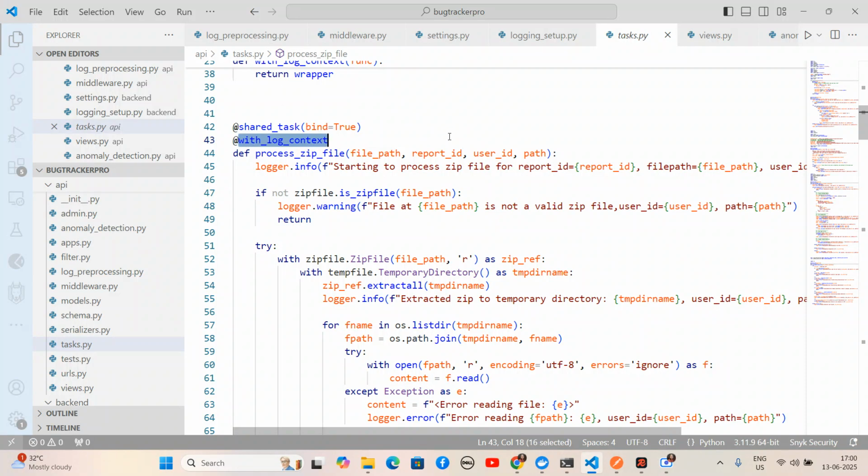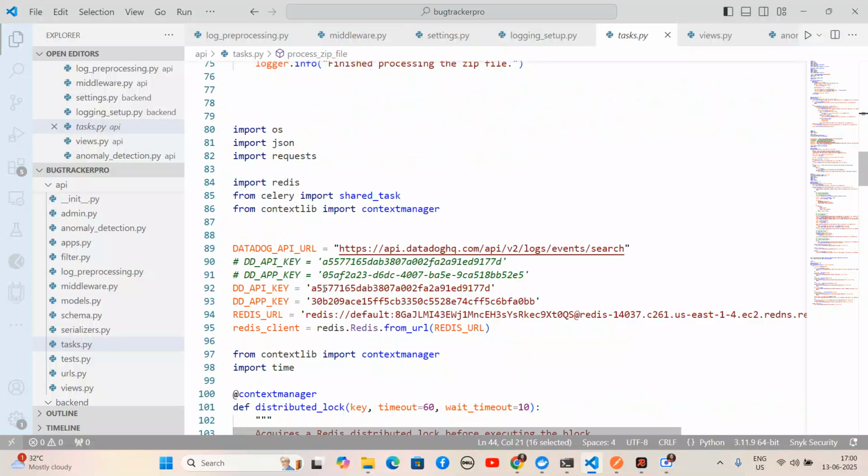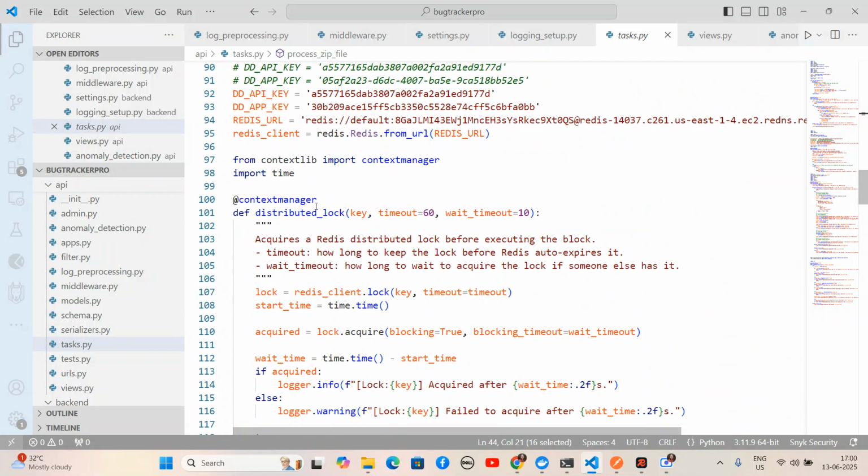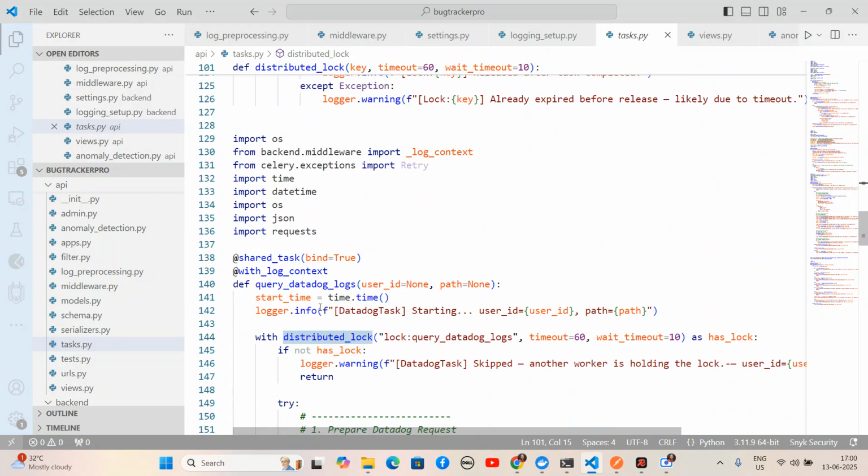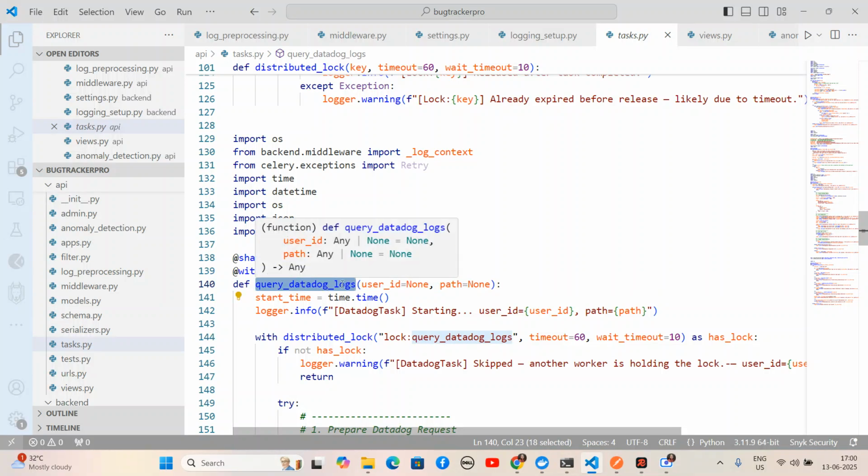And there is another thing. This is one thing, and I've got three shared tasks. One is for processing the zip file, the bug file that we are doing, which has to be processed. So that is one thing. The second thing is query Datadog logs.